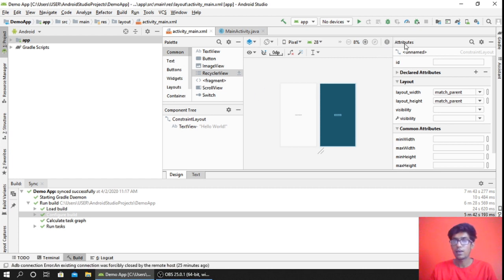Here you can see attributes. Whatever you take, let me say any text, any button, any widget, any menu, you will have attributes of that. Attribute means it contains some properties, so it will have an ID and all. I will tell you everything in detail in the next video.